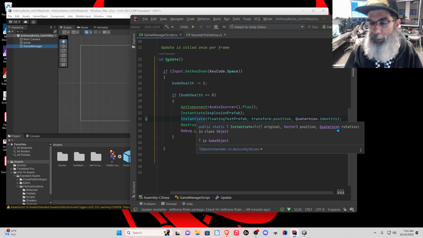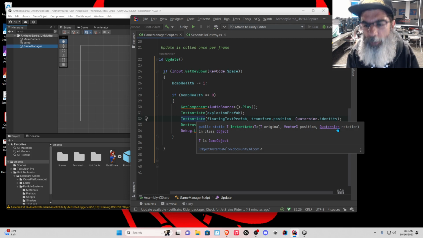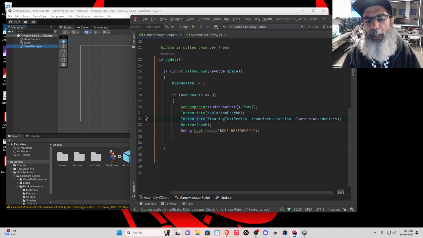But Quaternion.identity basically means no rotation. So we're not rotating this because it's just text in a 2D game. So that's what we're doing there. This is what causes the message to appear when our bomb health is 0, just right before it's destroyed.